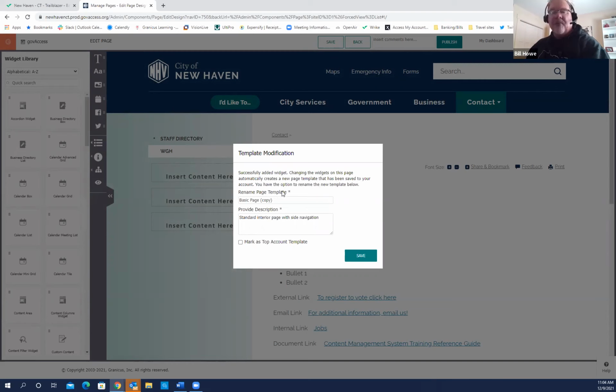If you recall, remember there were 28 account templates. We've now got 29. But instead of it being called the basic page and a copy, because we're not copying the basic page, we've actually changed the basic page. I'm going to highlight copy here and call it "with accordion." Okay, I've renamed this page template. Now, this template will be available for people to use. I'm going to hit save.